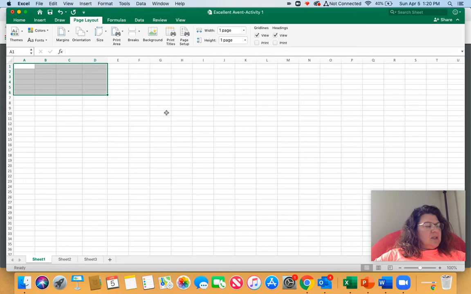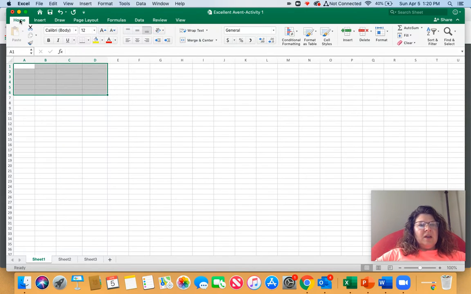The next thing that you're going to do is make sure that your tab here is set at the Home. You're going to look at this gray part here, which is actually called the ribbon, and you're going to see that the font is set at Calibri and 12.